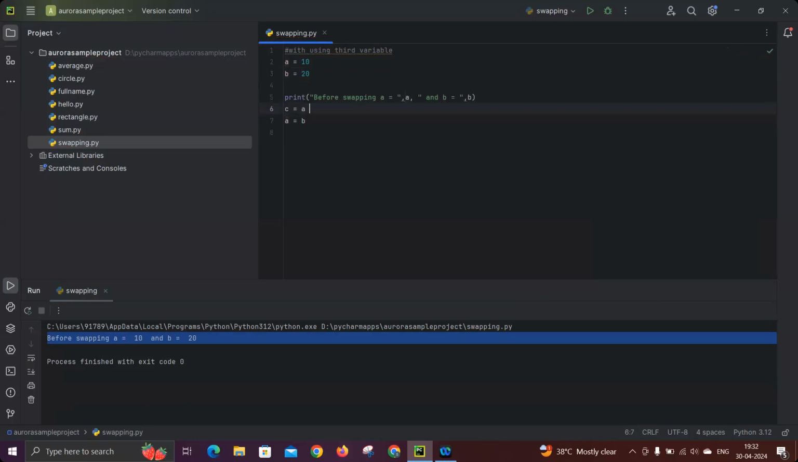Now if you want to see the comments, see what happened. c contains 10 because a is moved to it, and a also contains 10 up to this point, and b contains 20 after this operation. Now you see the comment. c I didn't touch, so it is still 10 only. a, yes, I stored the b value into a. What is the b value in the first step? It is 20. Now a will be replaced with 20, and b is still 20 because I didn't touch b in that line.